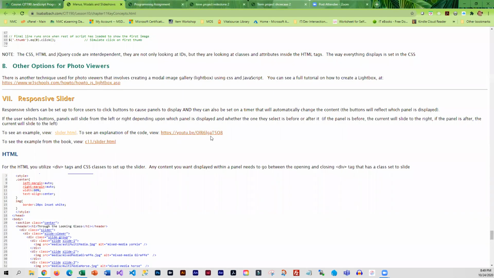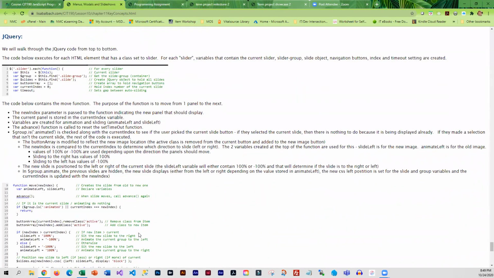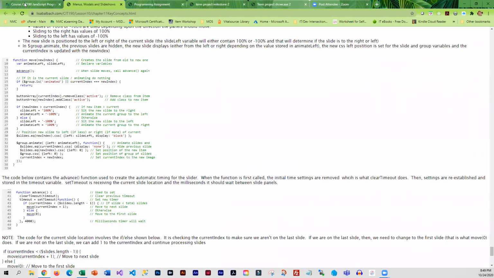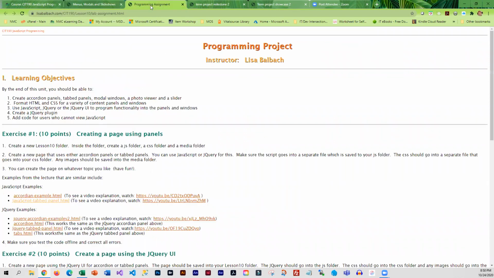Okay, so again, video explaining the code. And that's pretty much what we're covering this week. I did include some additional links for different types of effects that you can do in jQuery. And once you finish working through that, you are going to want to work on the assignment.